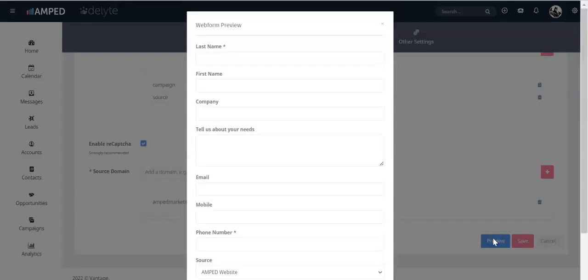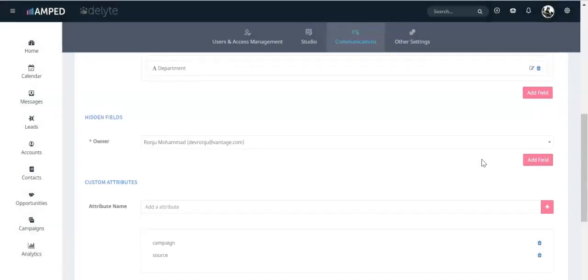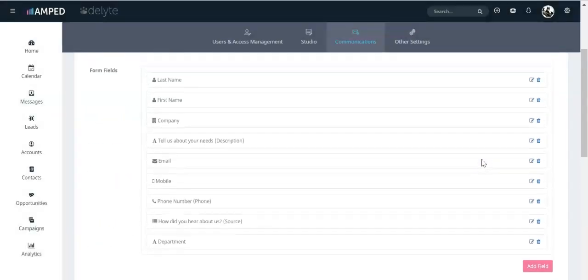I would like to change the order of the form fields. For instance, I would like the source and department to be displayed on top. To do this, scroll up to the Form Fields block and simply drag and drop the fields to the desired location.